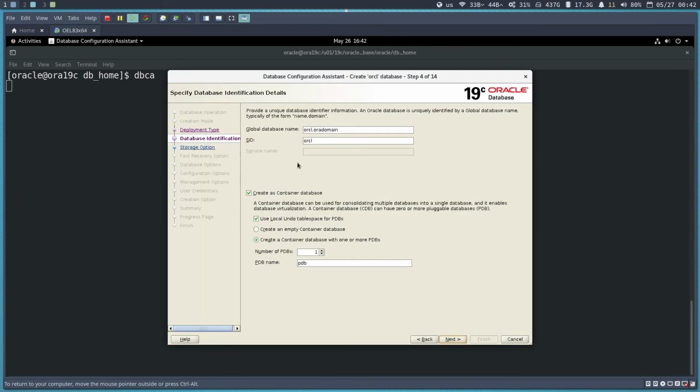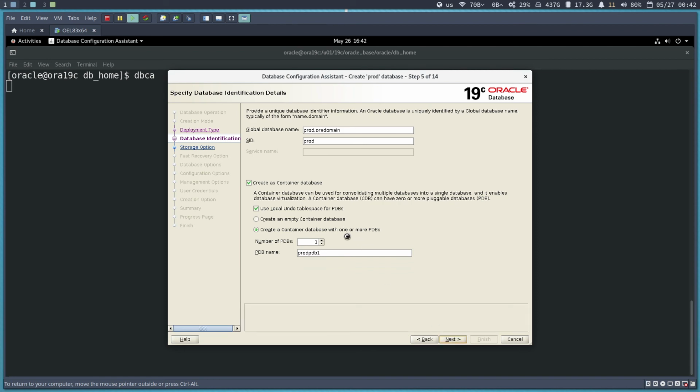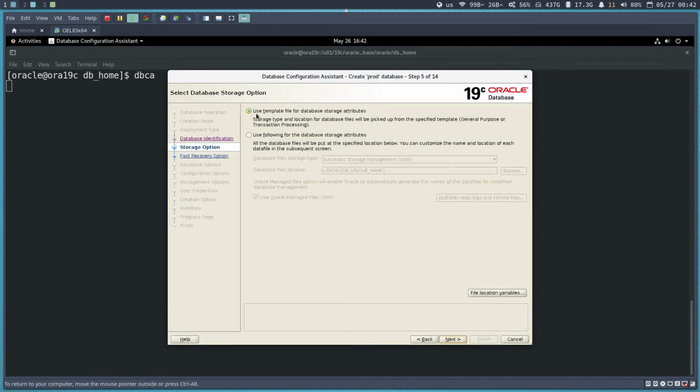Next, I will name it prod, and here I will name it proddb1. Okay, so next, use template for database? No, I will use automatic. I will also enable Oracle Managed Files, so everything will be managed by Oracle, especially the naming. Next.